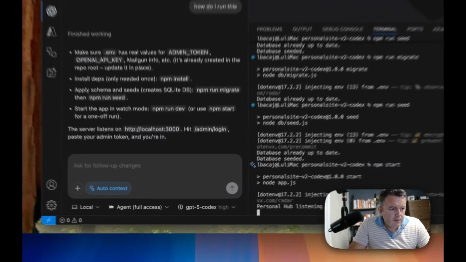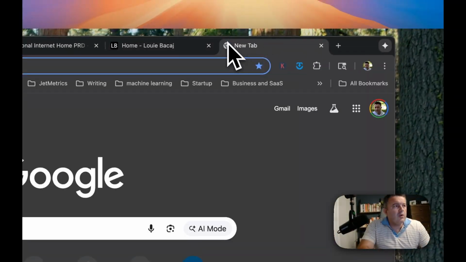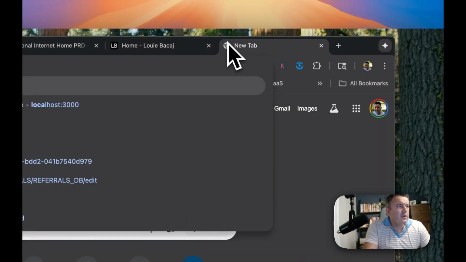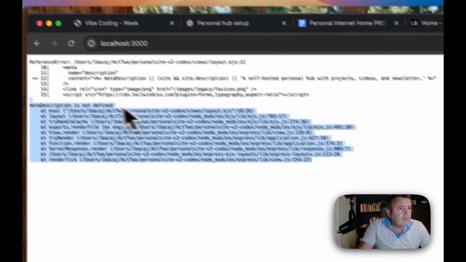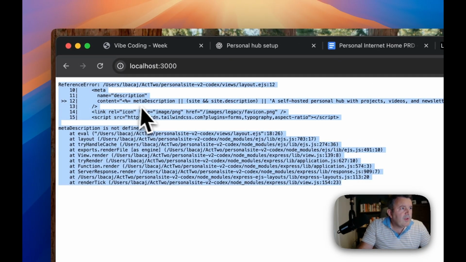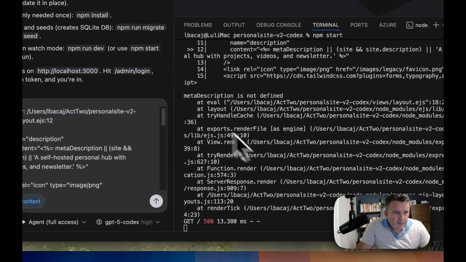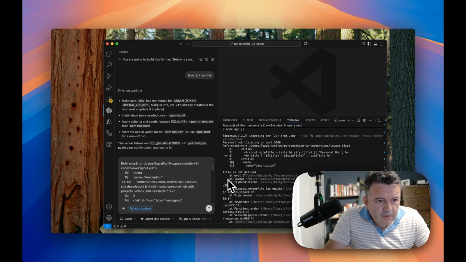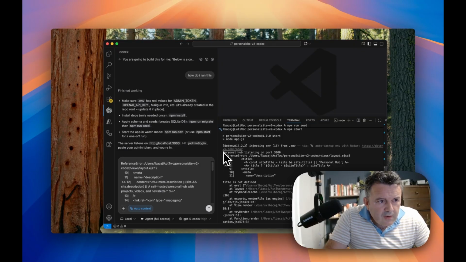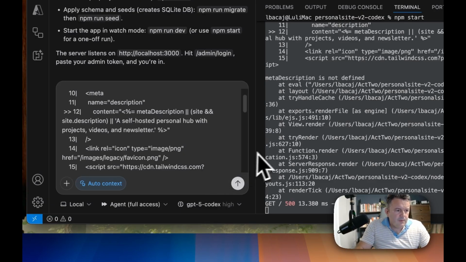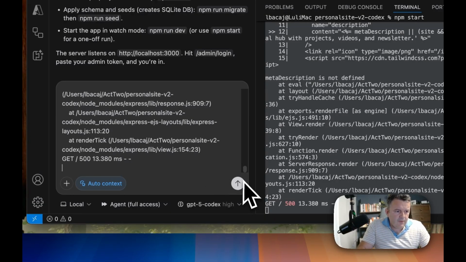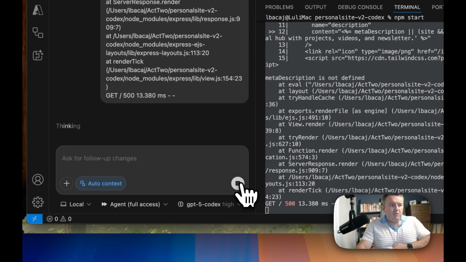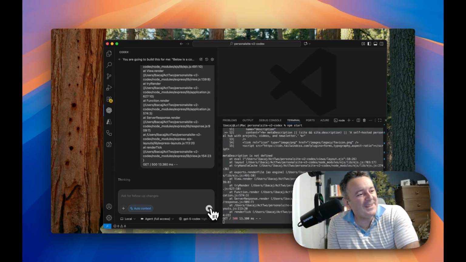If I go here and I go to localhost and port 3000, I get an error right away. Okay, what's in this error? Okay, this is fine. I would expect, so we've got the error on our server, so that's good. And so I'm literally just gonna paste in the error and say, hey, what is this? That's the beauty of AI.